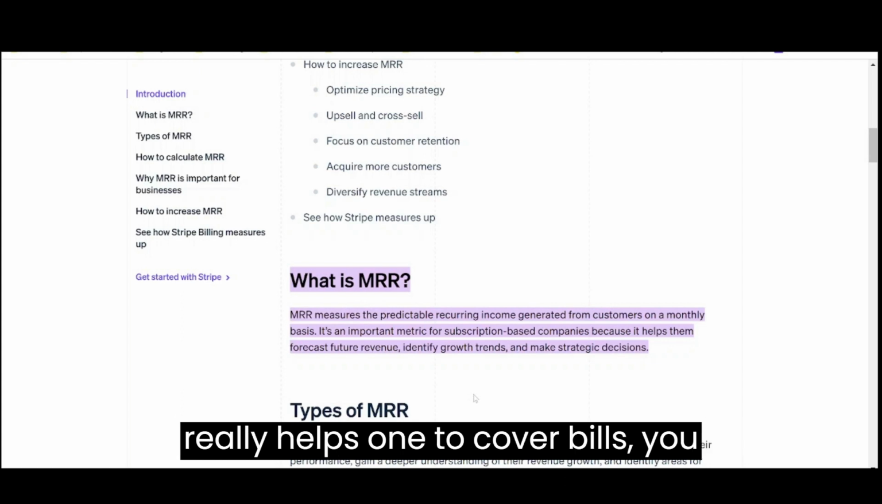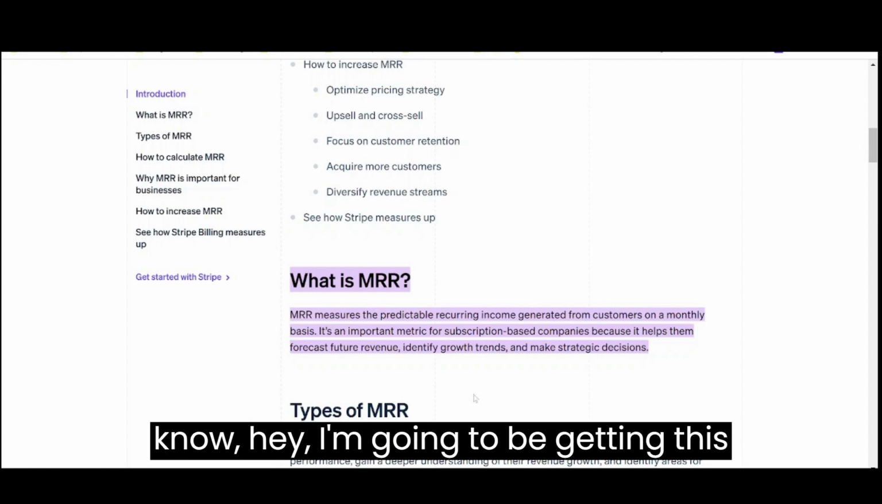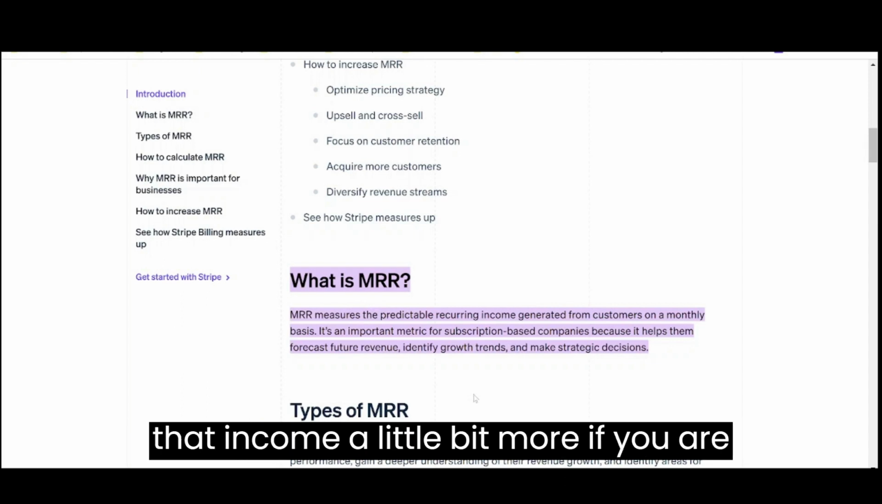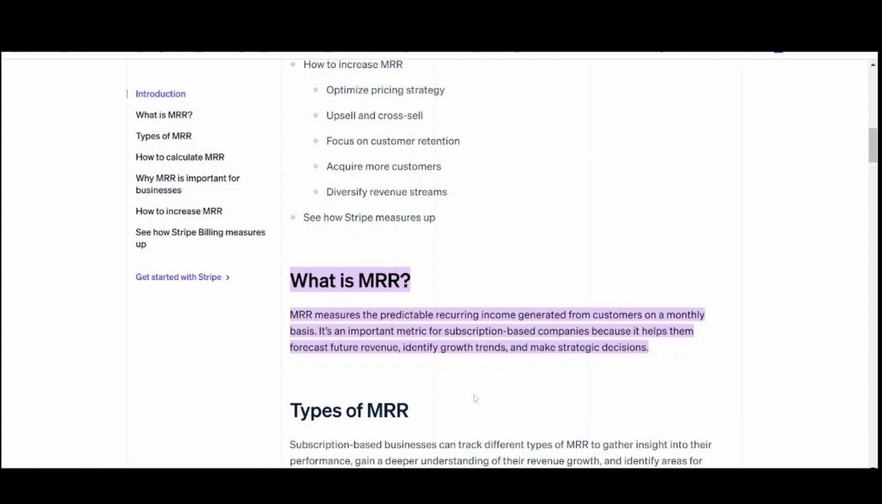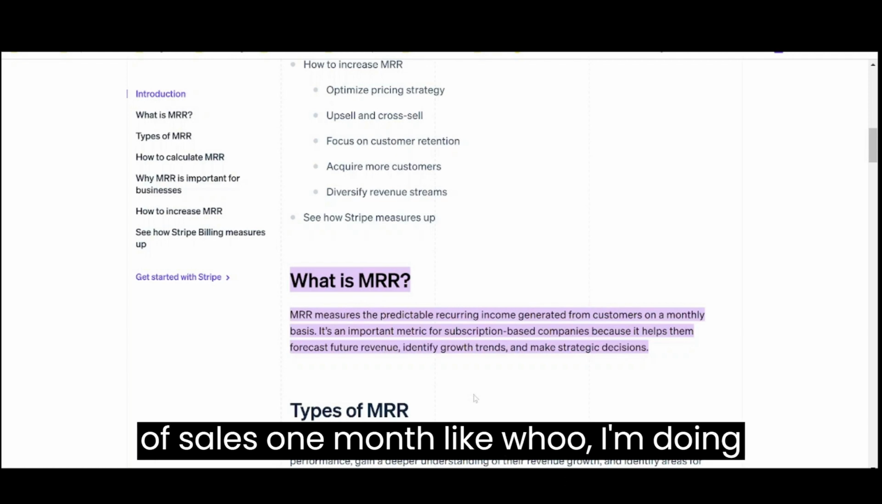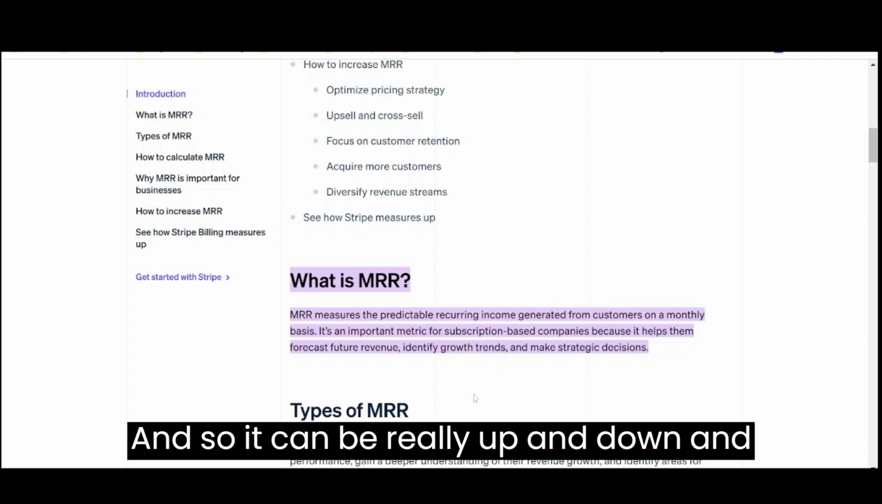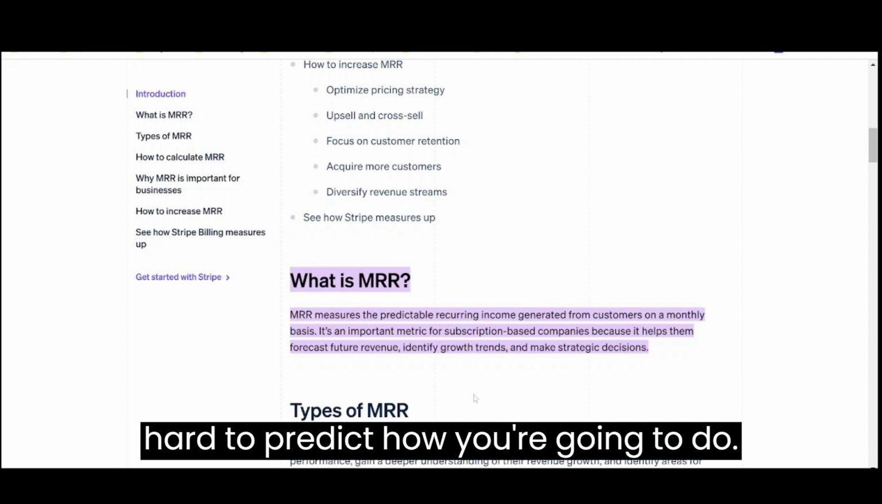So it really helps, one, to cover bills. You know, hey, I'm going to be getting this amount, and you can also kind of count on that income a little bit more. If you don't have monthly recurring revenue, you might make a bunch of sales one month, like, woohoo, I'm doing great, and then nothing the next month. And so it can be really up and down and hard to predict how you're going to do.